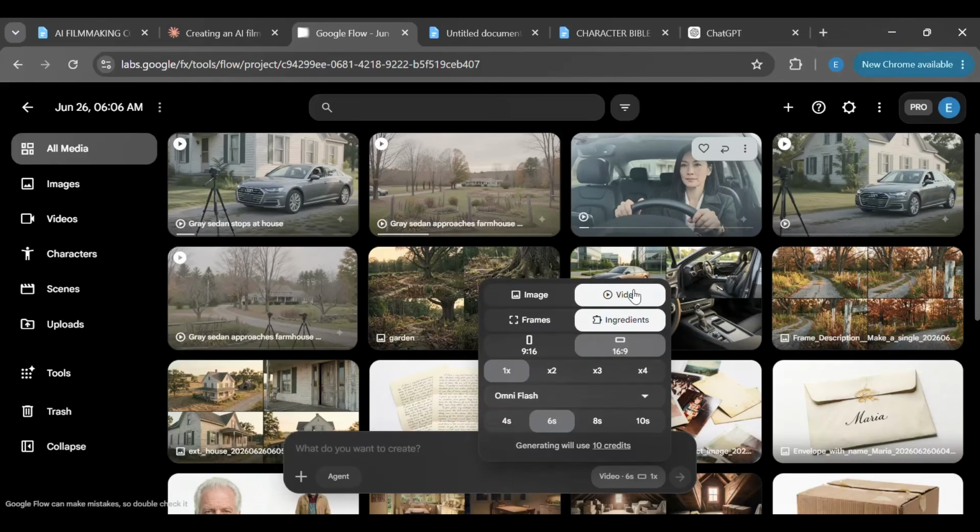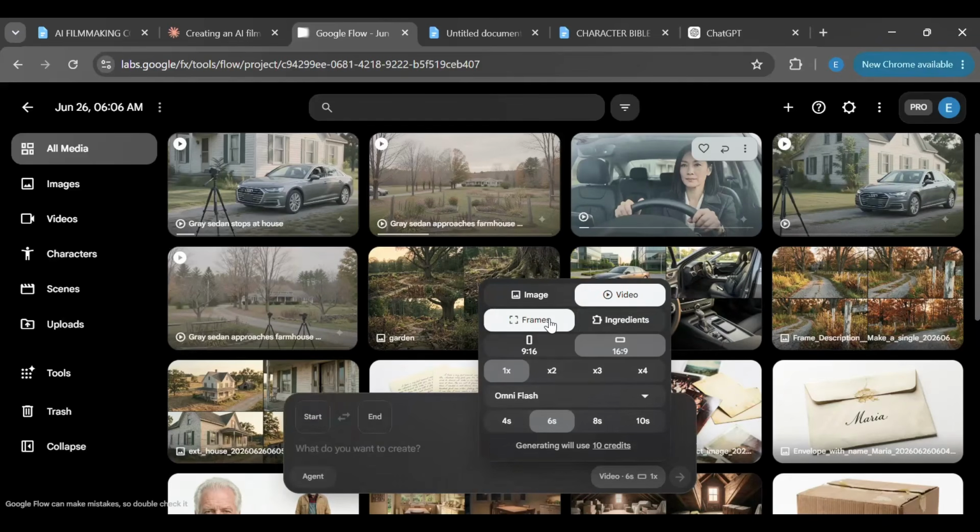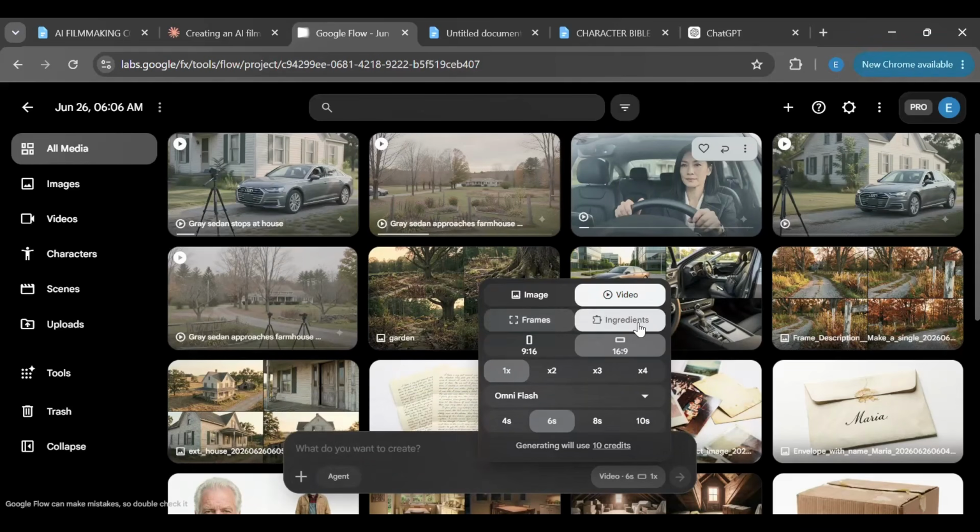Then select video, then make sure you are not using frame. Switch to ingredient, because if you use frame, you need a start frame, and we are not using a start frame, we are using reference. So all you have to do is to toggle on this ingredient. This ingredient is more like you are using an omni reference. You are referencing the characters, environment, and props during your generation. So with that, you will have a consistent and fluid scene.